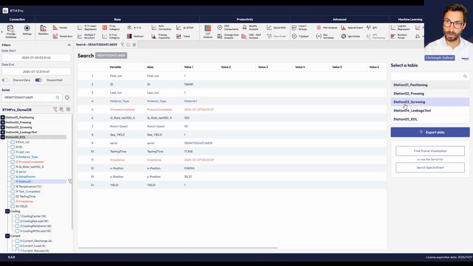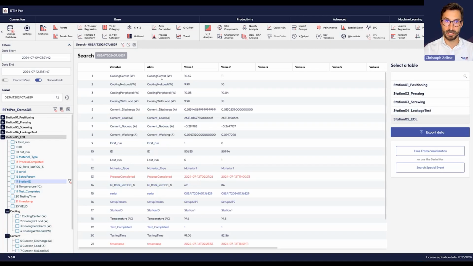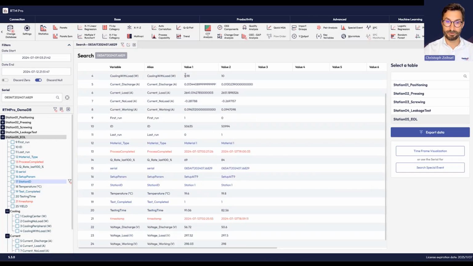So I see here in which station it was present. And here in the end of line, I, for example, see that this part ran twice. First on the 12th, and second also on the 12th, but at a later time. And I have the information of both of those runs.